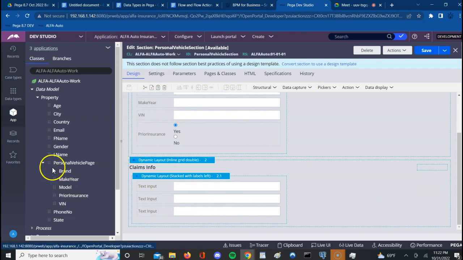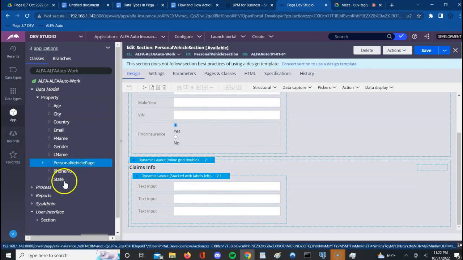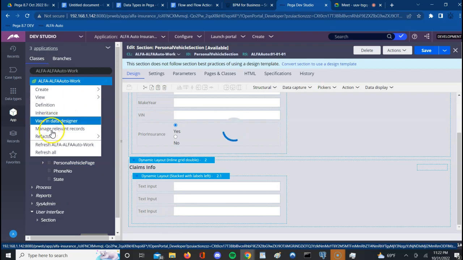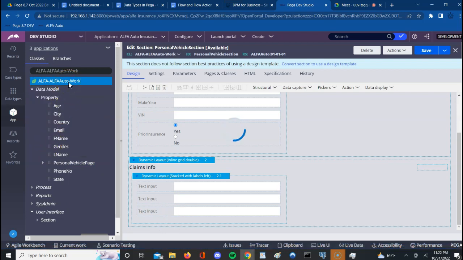The first one is claims, right? Why is it not reflecting? Because it is not refreshed. Let me get those properties. That is the takeaway from today's class. What are you taking away?